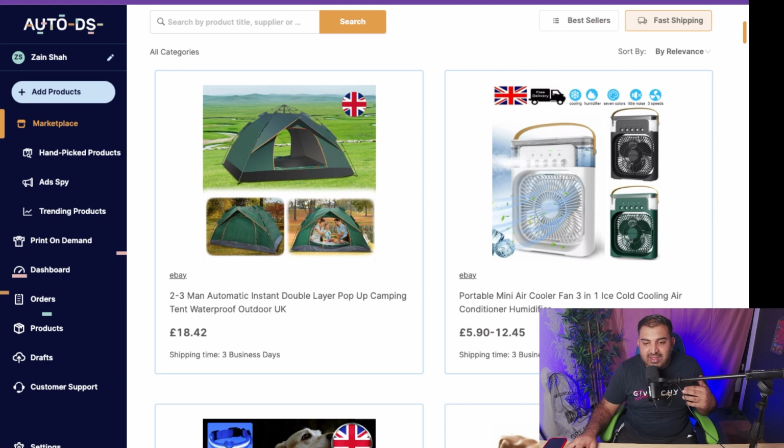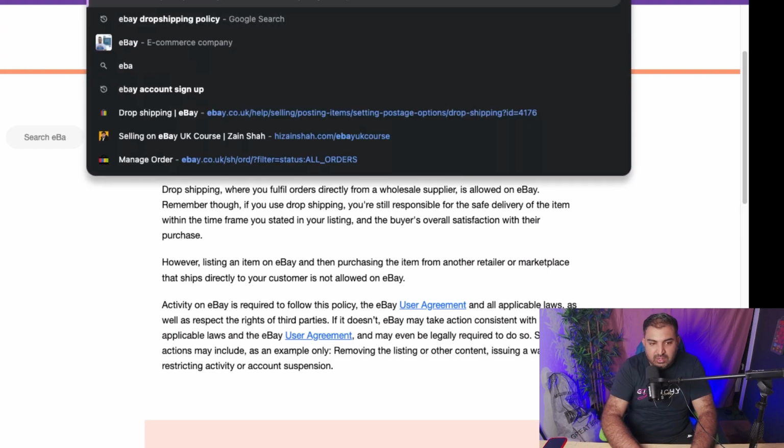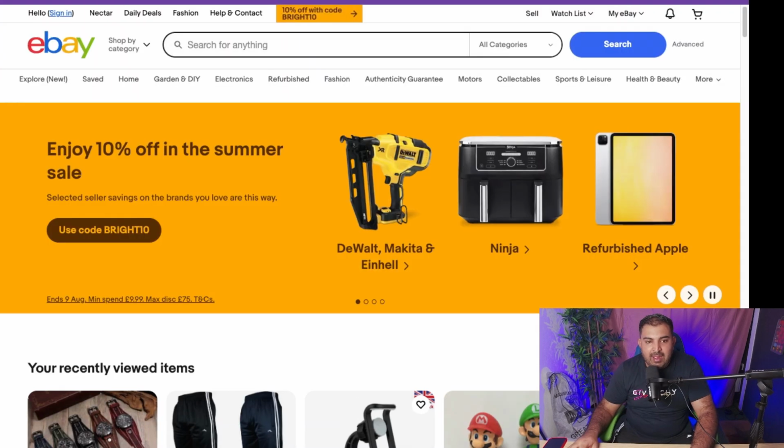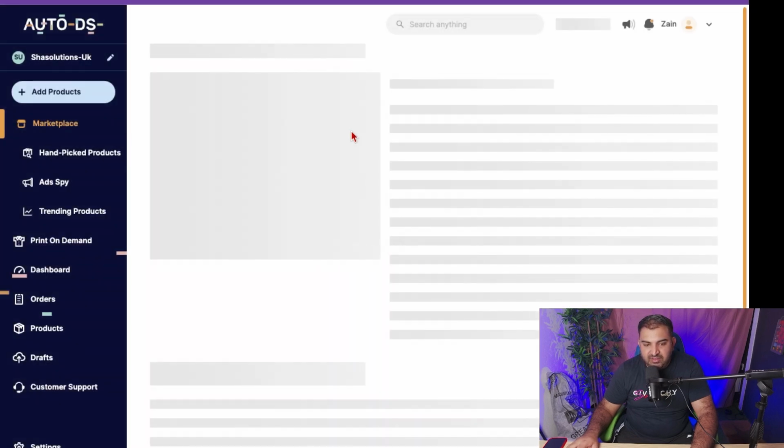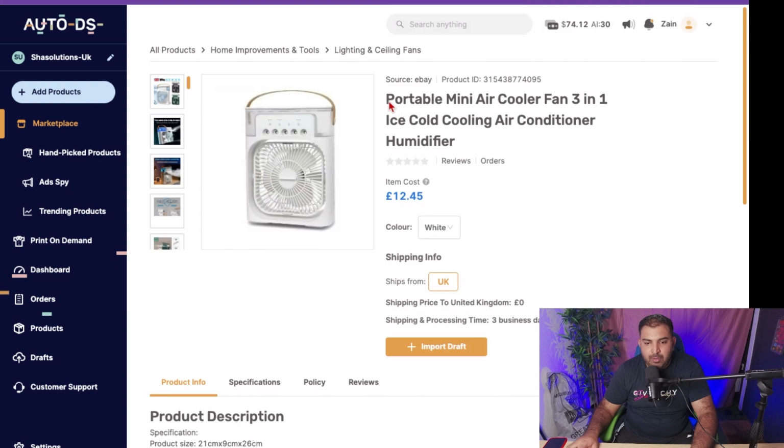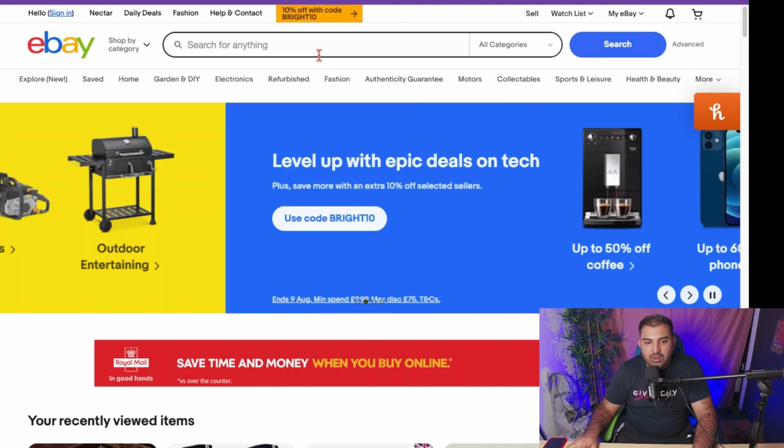And then the second thing is your title. The easier way to really optimize a title is to just simply go on eBay. So I will go on eBay right here. Let's say I am trying to sell, let's pick one item right here. So this one is okay, I'm gonna open this one just to see the title of this item. This is a portable mini air cooler. So I'm gonna type portable mini air cooler right here.